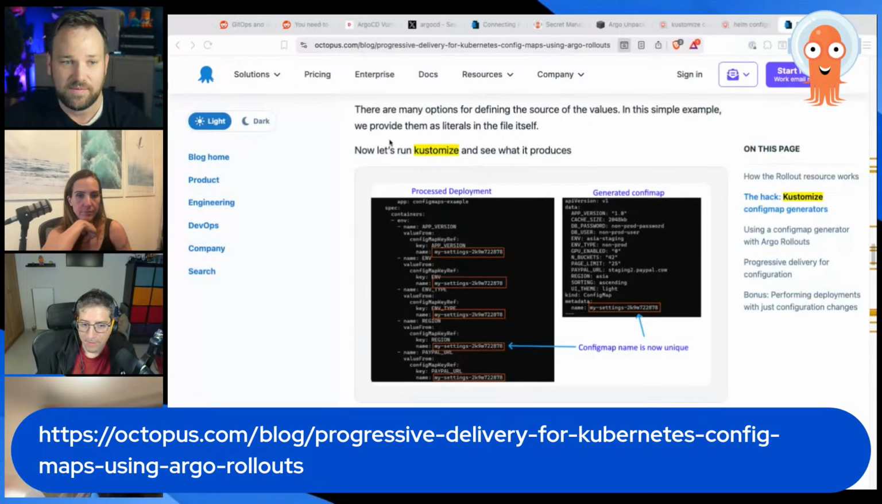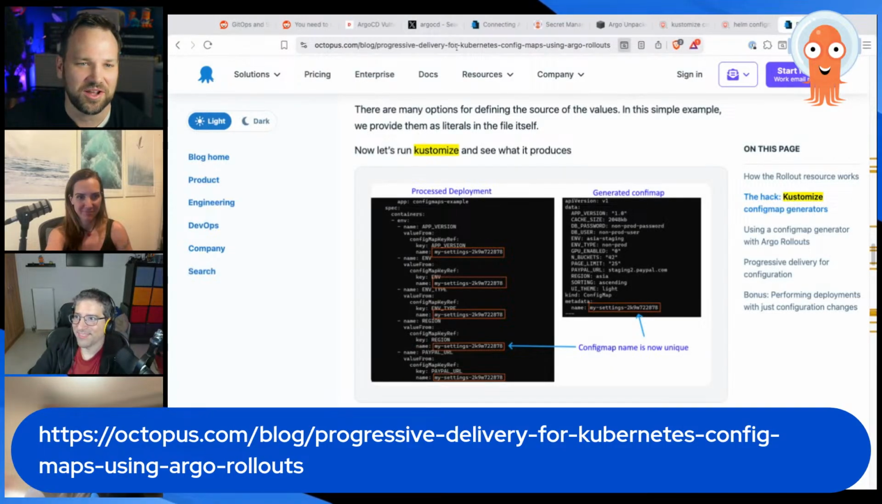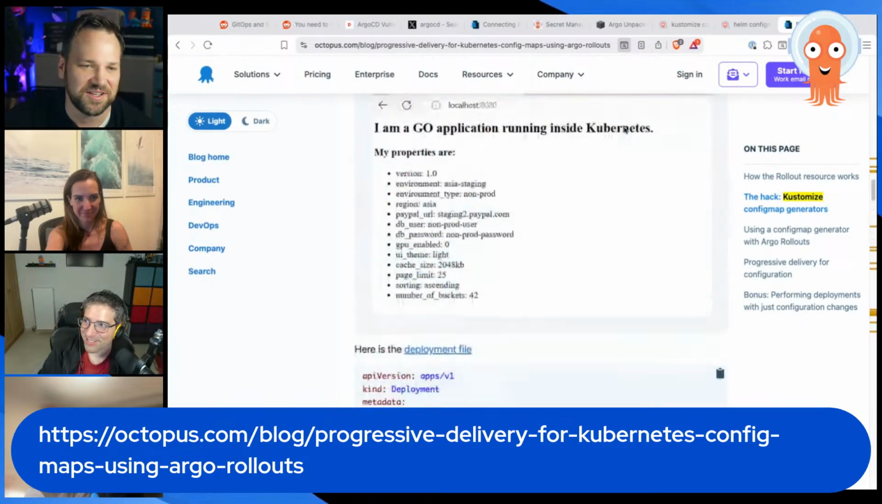But yeah, I threw on the screen here a link to the blog post. And we'll throw it in the show notes as well, so you can read this. I think I found it by Googling progressive delivery for Kubernetes config maps using Argo Rollouts. So that's the title. It's on the Octopus blog now.